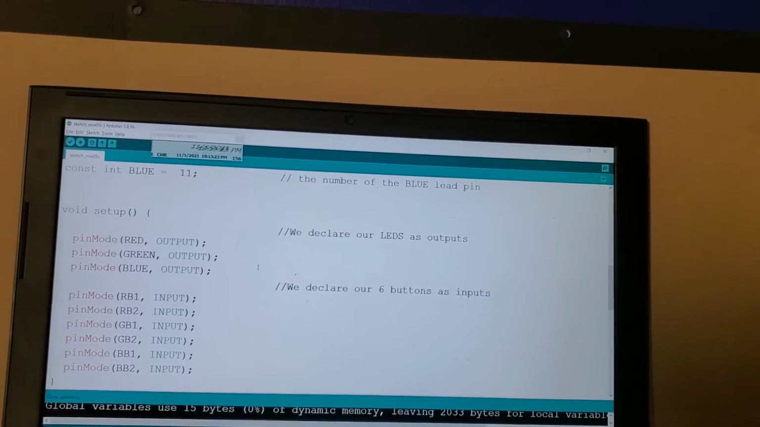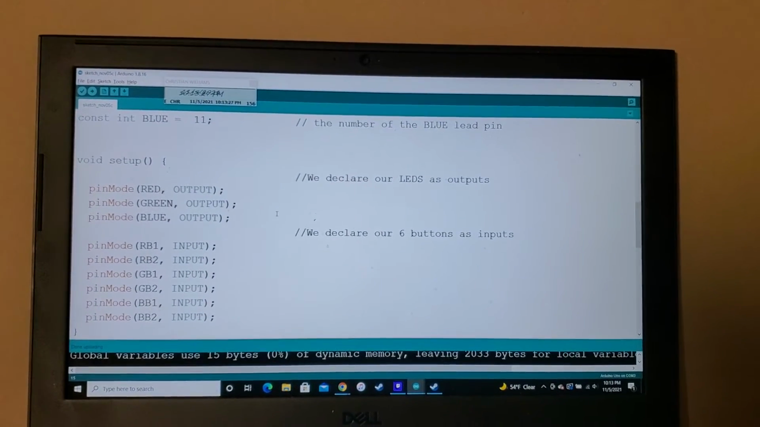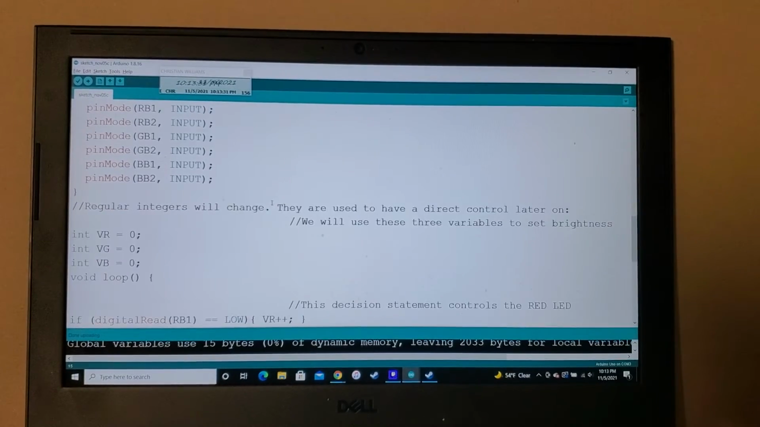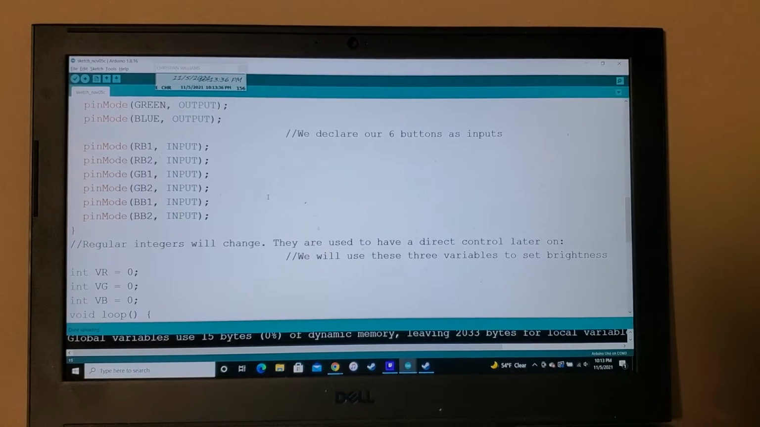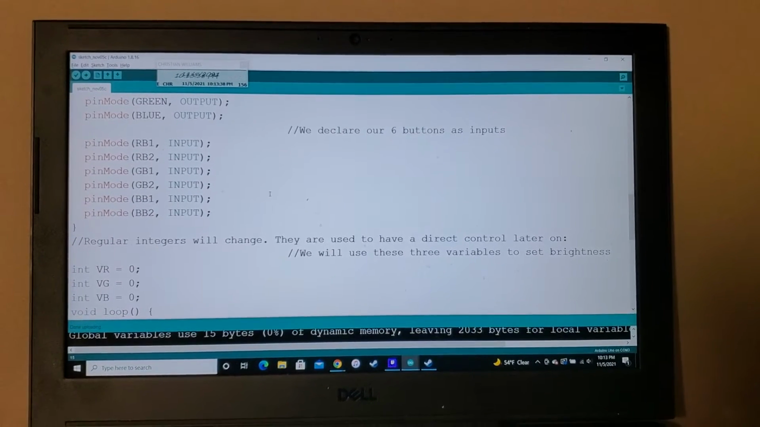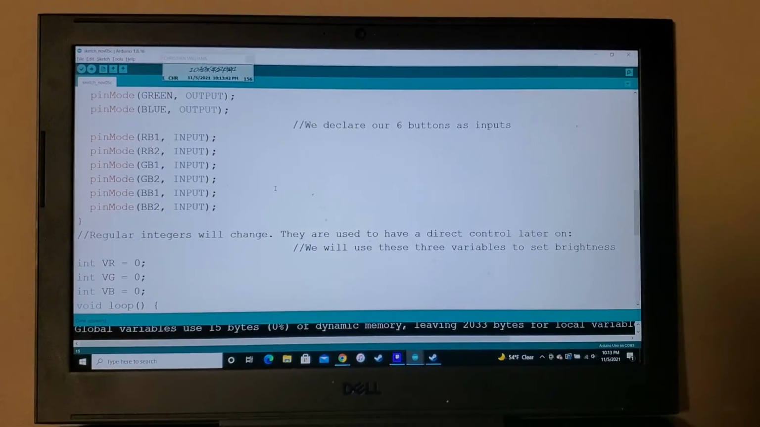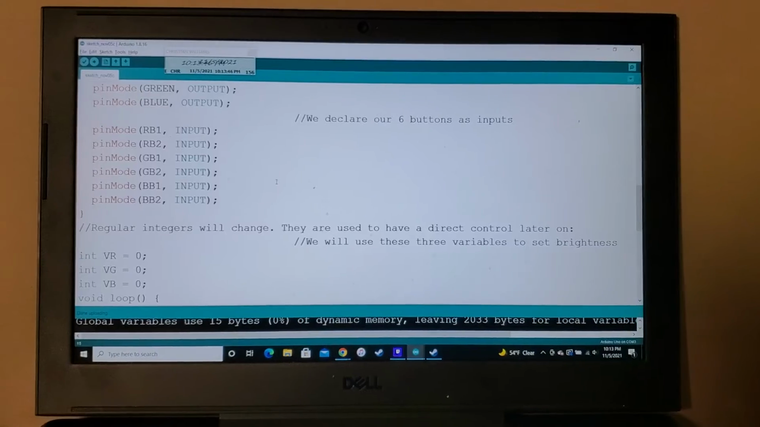Then we get to our setup here. So we are declaring our three LEDs as outputs and declaring our 6 buttons as inputs. Fairly simple. And then we have three integers that we're going to use later in the program to help define the brightness of each LED. And I've named them VR, VG, and VB. So it should be pretty obvious which one is assigned to which in each program.